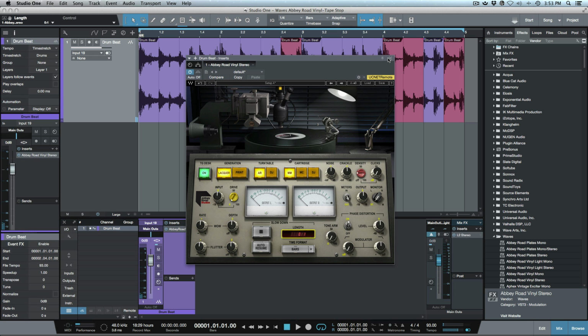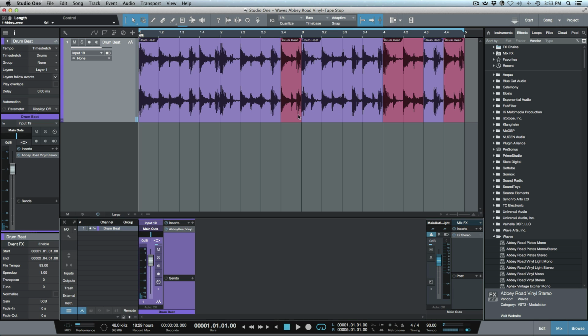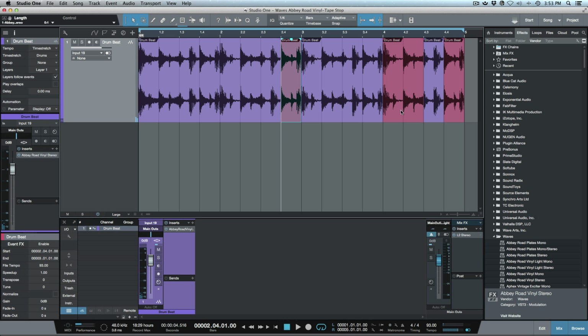Now, I've already gone ahead here, and let me just get rid of this plugin, and I've separated some of these audio events over here. So these are the areas that I want to affect with a tape stop. And for the most part, the length of the regions or the audio events that I cut up, that's the length of the tape stop that I want to happen, meaning that by the end of this section here, I want it to pick back up.